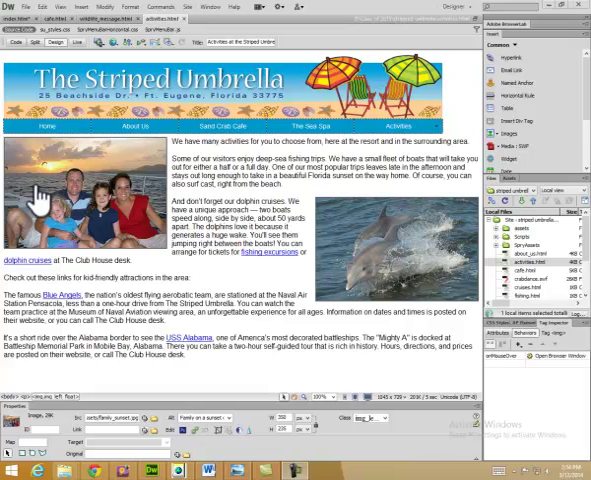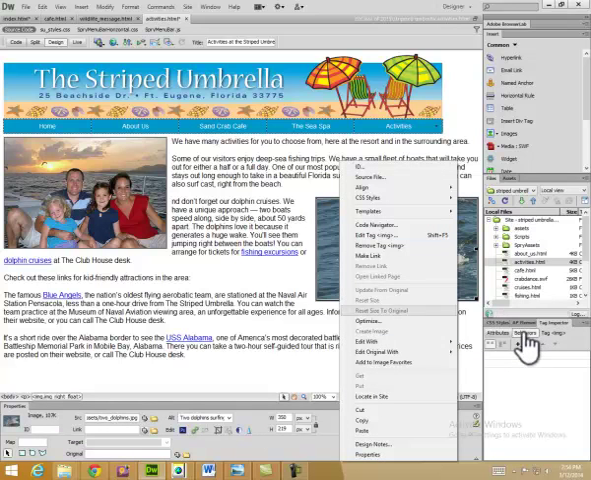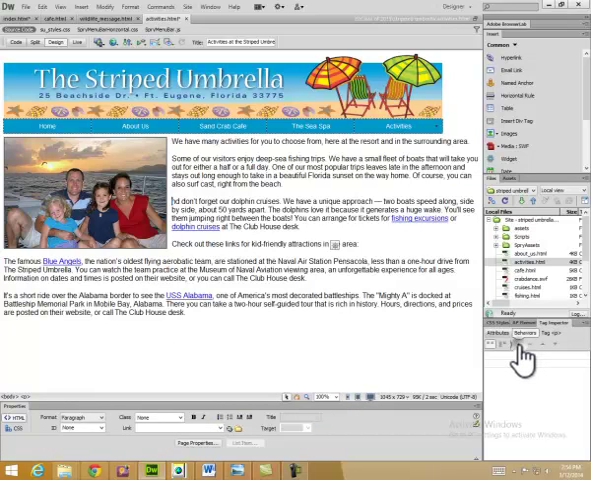Select the image of the two dolphins and then delete it. Okay. Now click the Images list arrow in the Common group on the Insert panel and click Rollover Image.